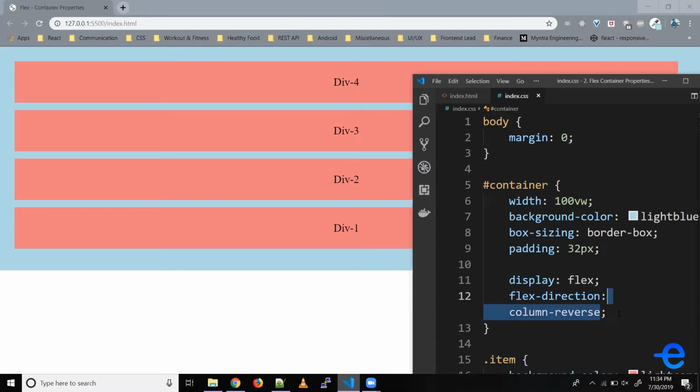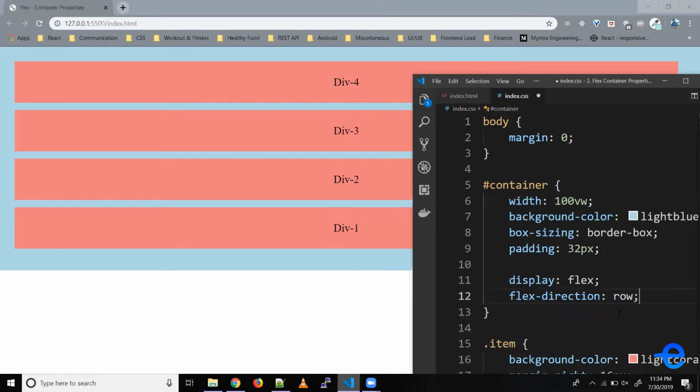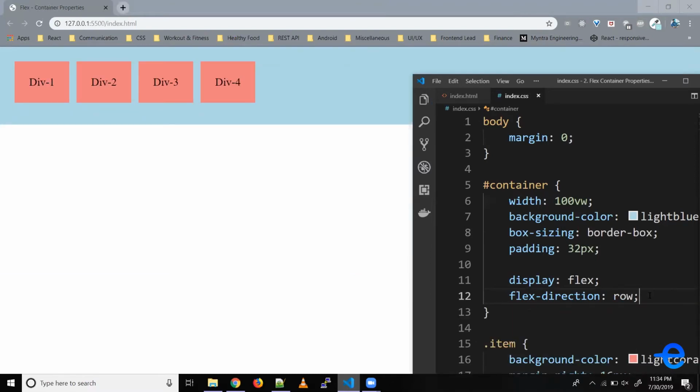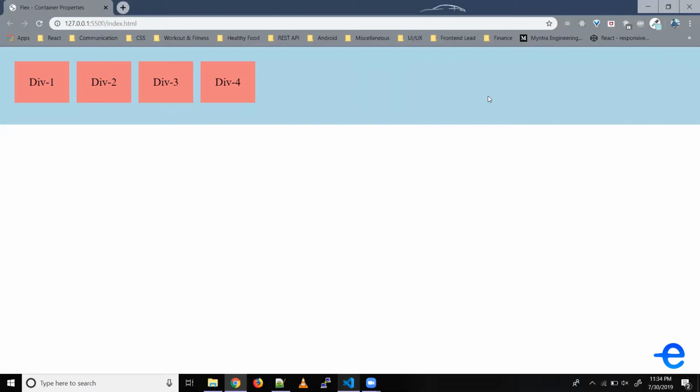Let's just bring it back to row for now. Let's save it. As you can see, these elements are next to each other, so there's a lot of empty space over here. Let's try to manage this available space. Say we want all the elements to have equal space between them. For that, we can use another property called justify content.